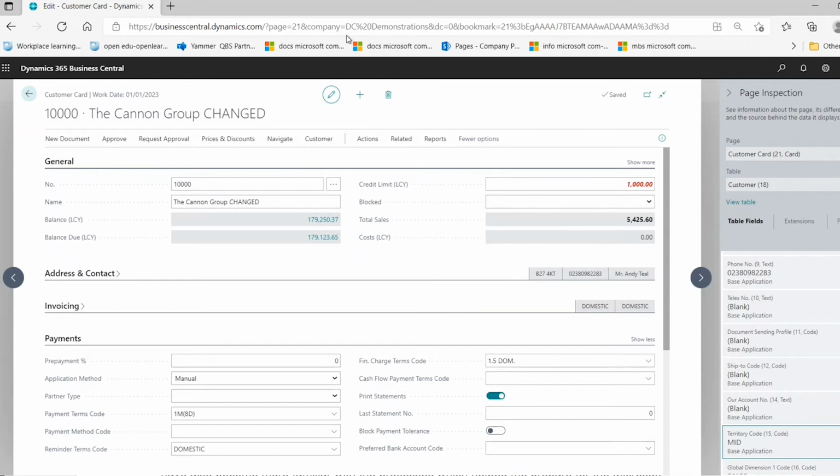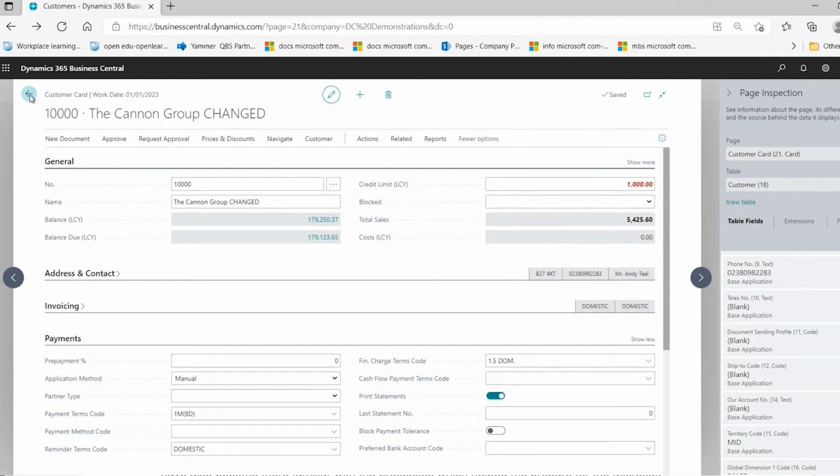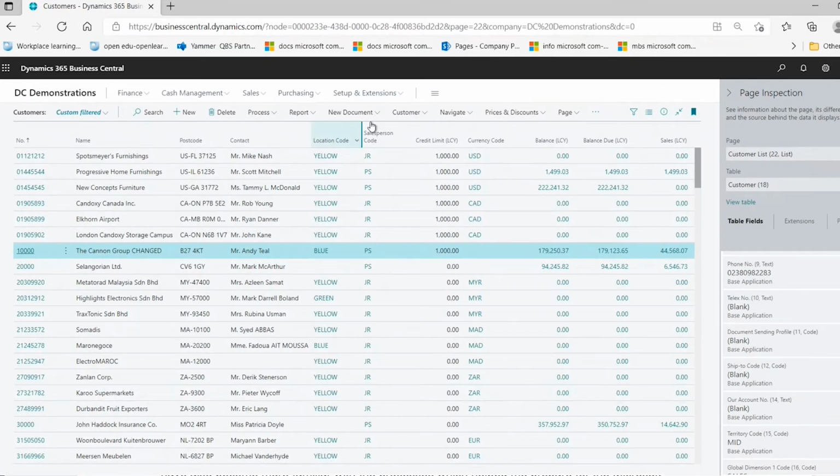The other thing while I'm here to highlight to you is that in the URL at the top, you can see here that we have the page number, so page 21 and the company ID DC demonstration. So here is page 21 on the card, and there's your page 21 at the top. If I go off the card and go to a list view, you can see I'm on page 22. Here, look, customer list, page 22. So really useful if you don't know what the page number is, or you're searching, or you're trying to find it to do web services or something of that nature. You've now got the page number in the URL at the top.